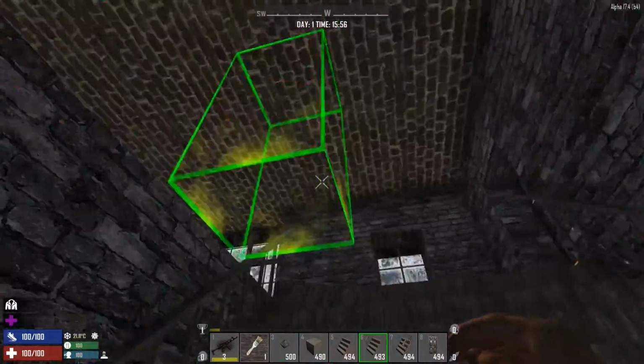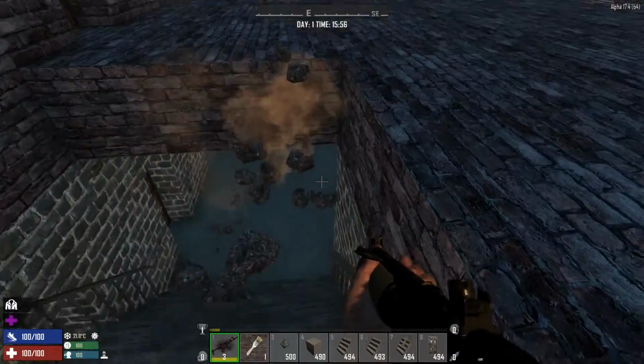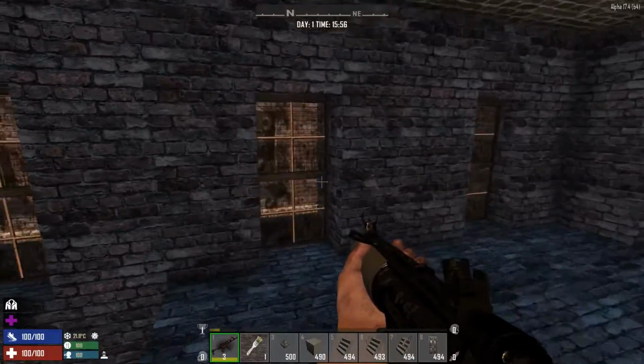We got our staircase. Oh, that's going to bonk your head if you're a little taller like I am. Yeah, that'll do. And we can use this for like a storage location.